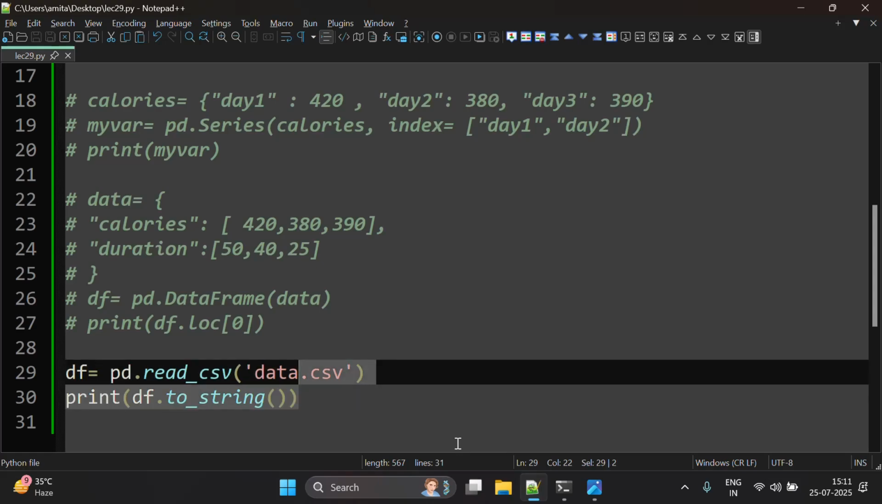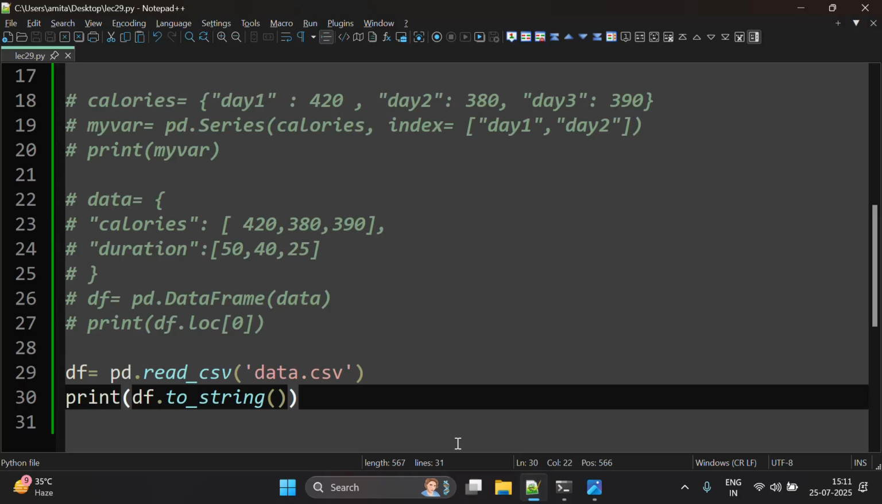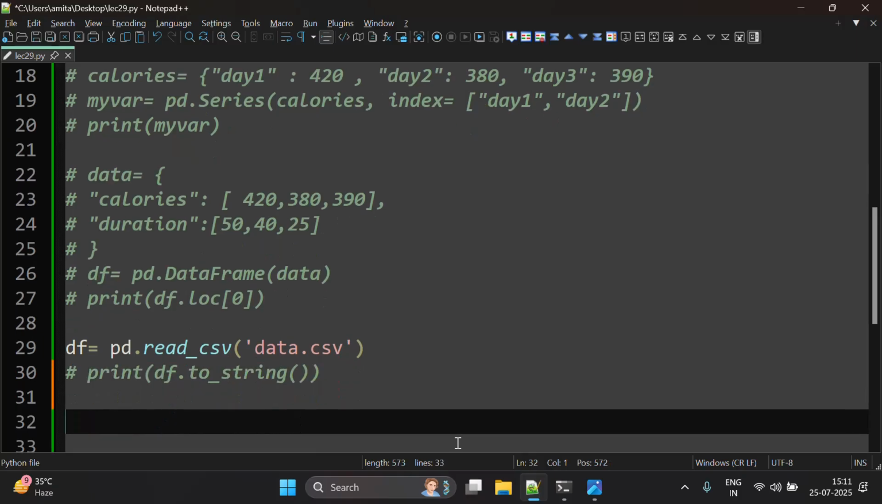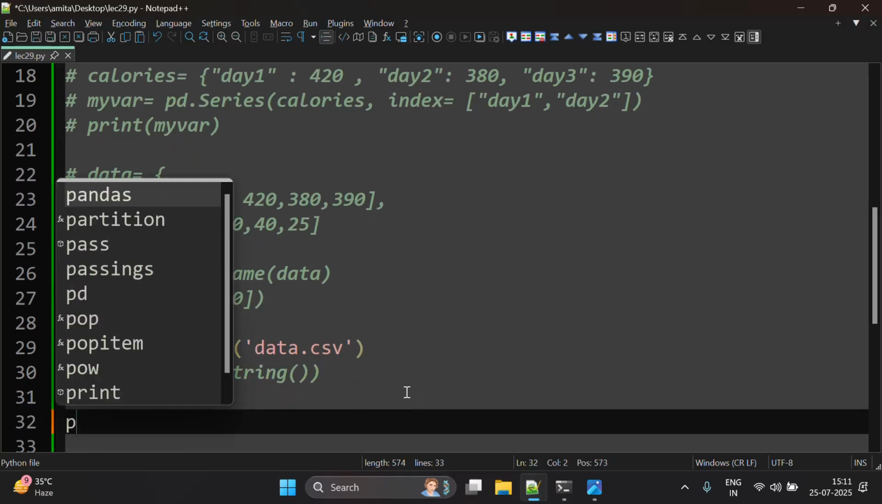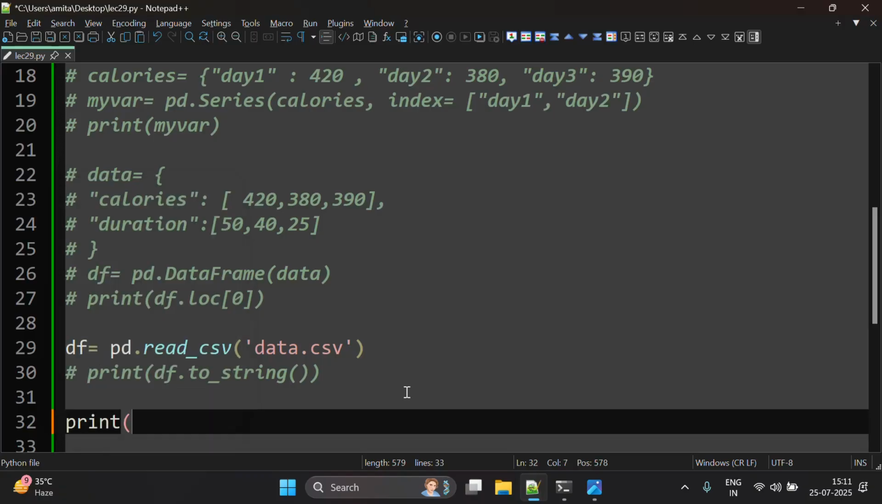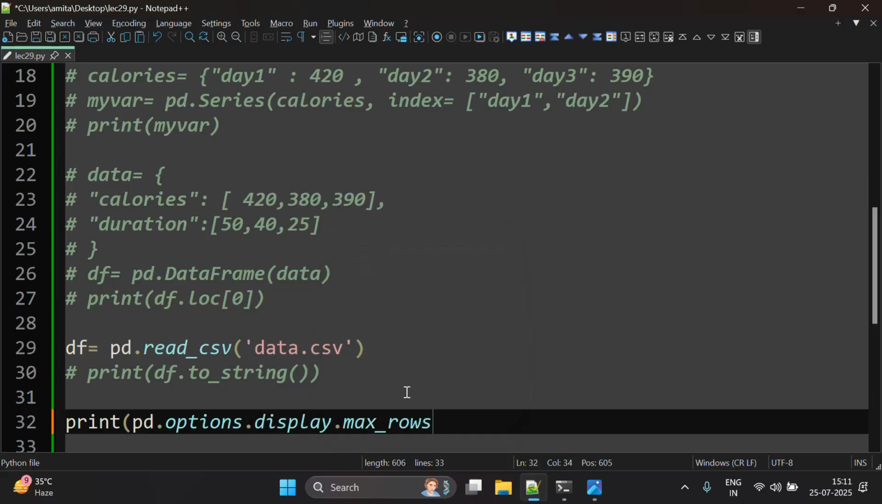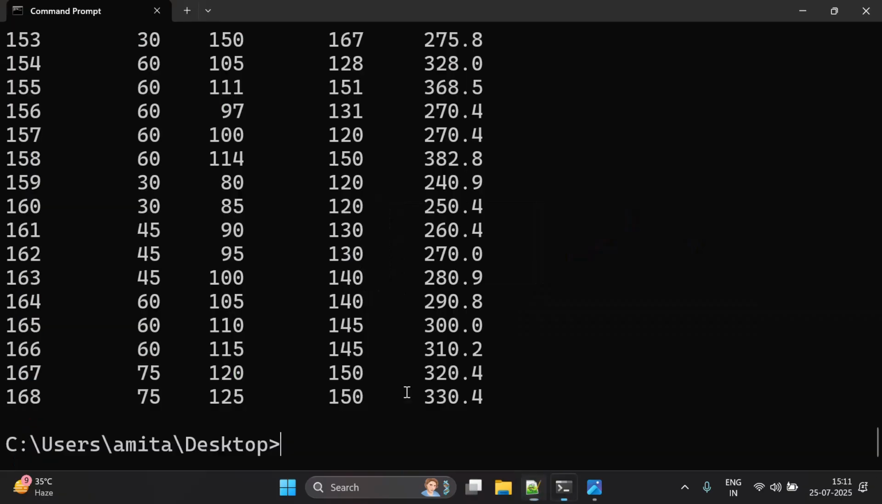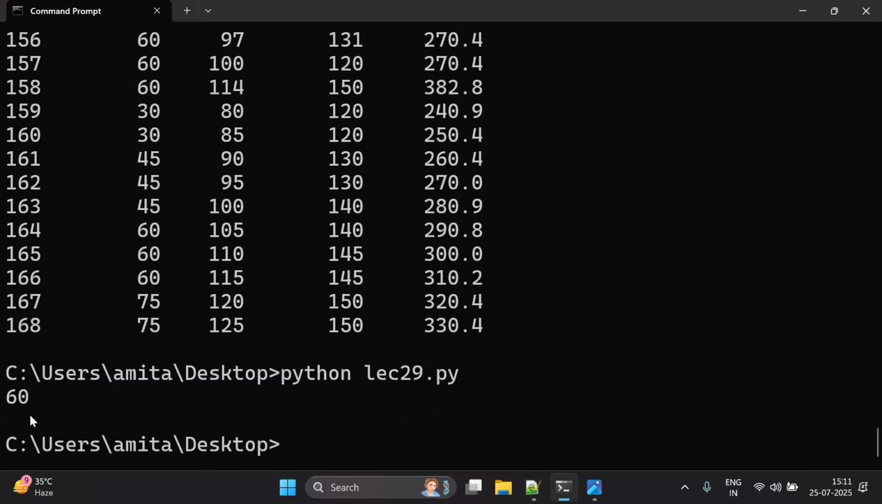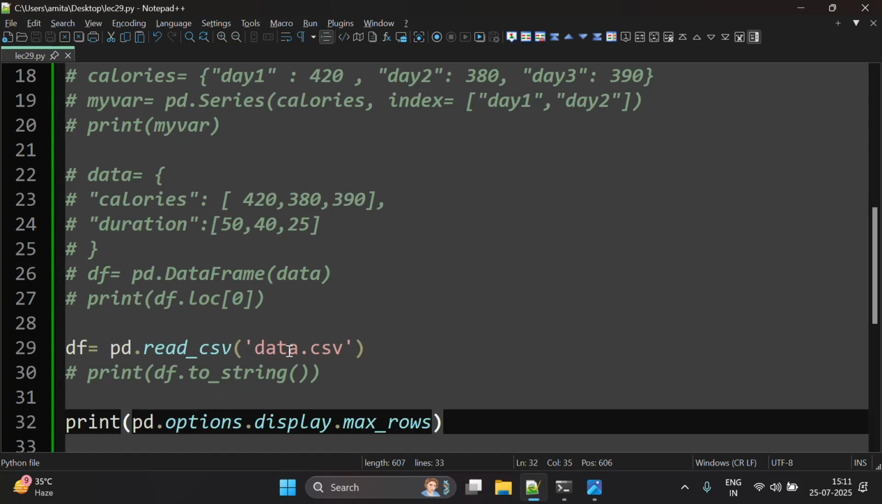Okay, and we comment this one out and see, if we want to print the maximum number of returned rows, then we can write pd.options.display.max_rows. Then if we print, we can see it's 60. If the data frame contains more than 60 rows, the print(df) statement will return only the headers and the first and the last 5 rows.